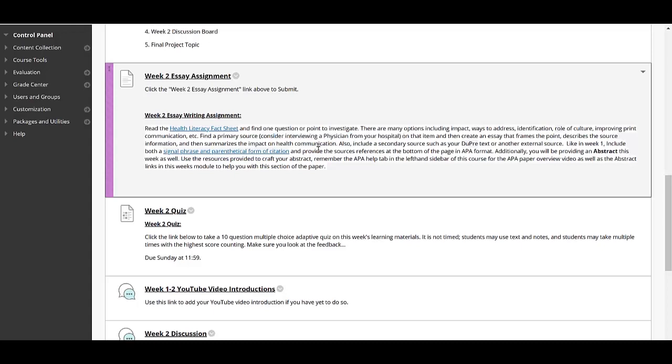Additionally, you should be using a secondary source such as the Dupré text or other sources you find online. But please always use Dupré at least once in every paper, and then you're free to go out and get other sources as well in order to build the support for your paper. Remember, just like in week one, to include signal phrase and parenthetical forms of citations.